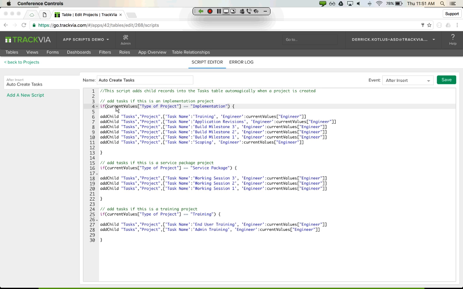fields and values from the record that you just created. So I created a project. The current values map would contain a list of all the fields and the values that are in those fields. So what I'm saying here is grab me the value, the current value, that is inside the type of project field from that record. If the type of project is equal to implementation, then I want to execute all this code. If it's not equal to that, just skip to the next section.